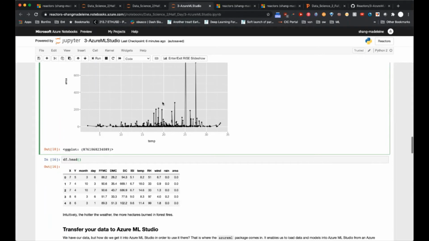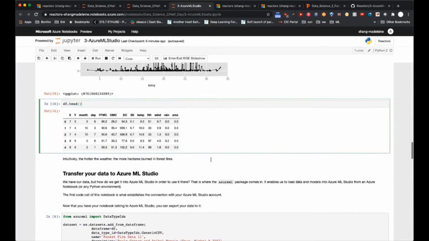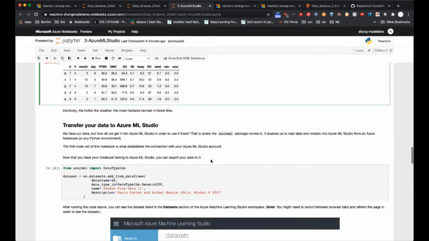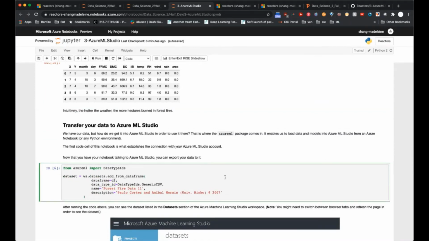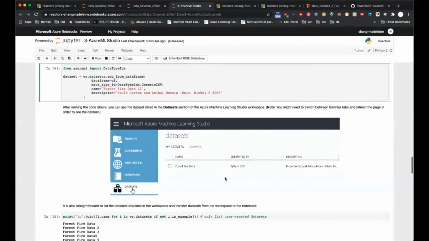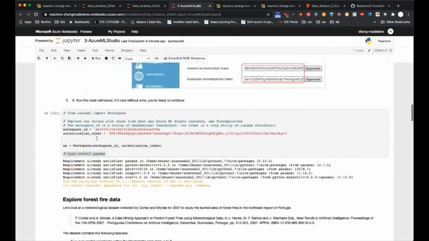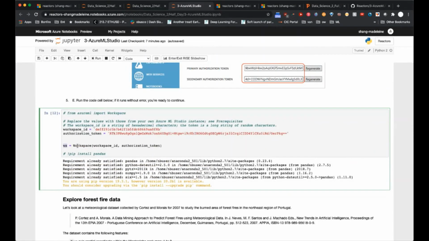So after this very light step of data exploration, we can go to the rest of the steps, which have to do with working on a model, deploying the data, and then deploying the model. Here, we're going to import from Azure ML again, and we're going to import this data type IDs. What we're saying here is that, remember this WS, which stands for workspace, is an instance of a workspace object from the library we were just using.